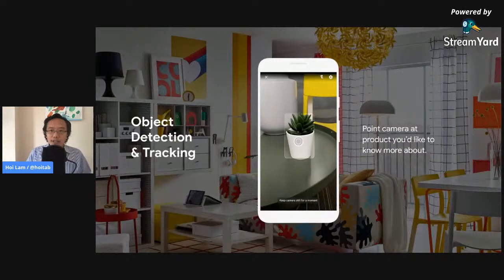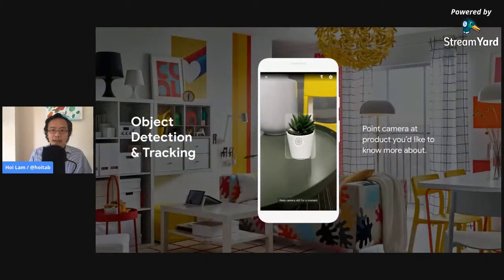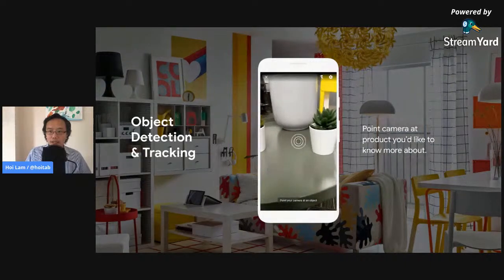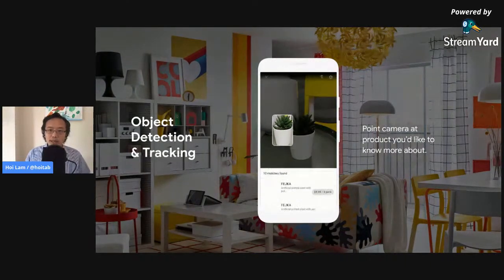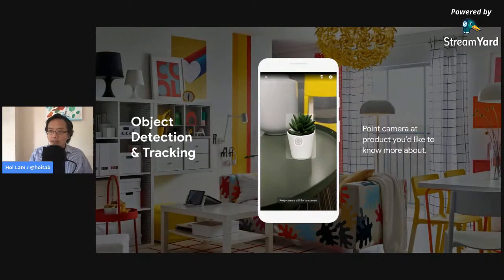Finally, object detection and tracking. In this example, our partner IKEA created this app, enabling the user to pick out exactly what they want by just pointing their phone at the particular object, and check the price and stock level. So how does this particular app work?